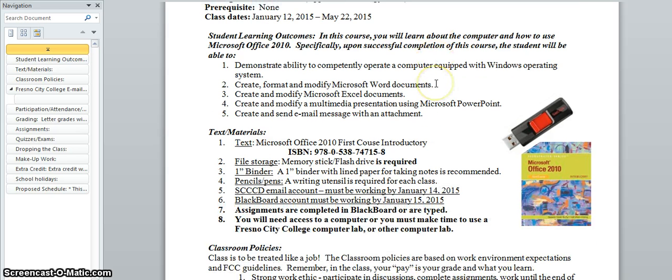The next is the student learning outcomes. I think most of you are probably aware by now we're going to go through Microsoft Windows, and we're going to go through the basic computer operations and then to Microsoft Office products. Then that will be Word, Excel, and PowerPoint.